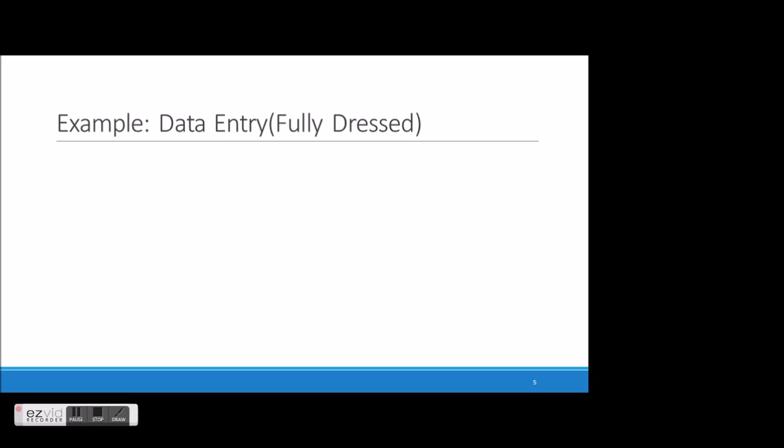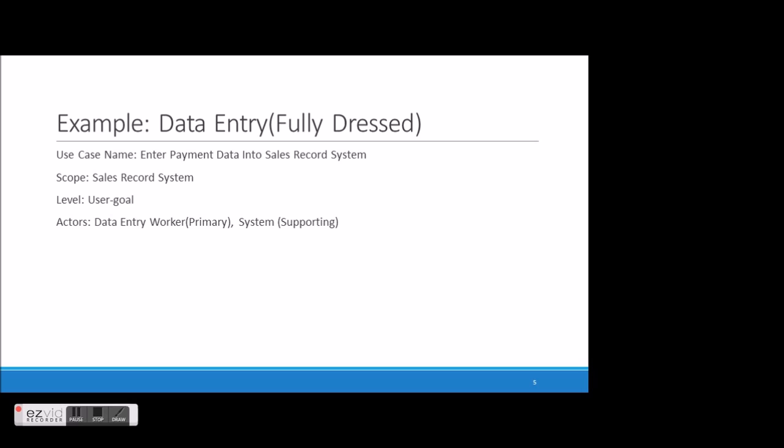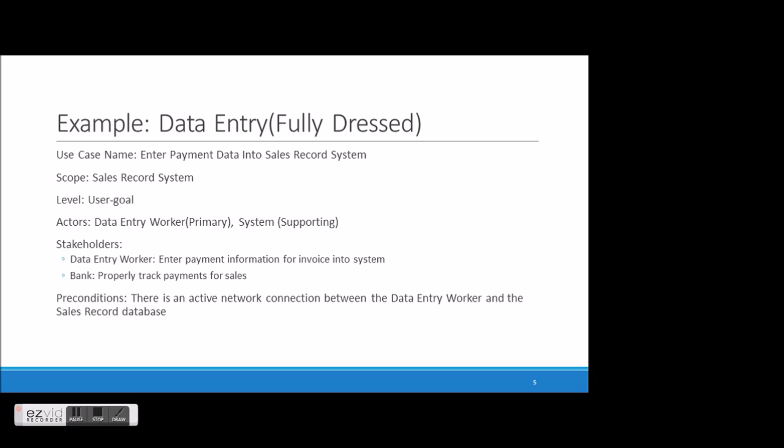Here's the fully dressed version. Enter payment data to sales record system. The scope is the sales record system. That's the system we're working on. This is a user level goal. The actors are the data entry worker, which is primary, and the system, which is supporting. Stakeholders: the data entry worker, who wants to enter payment information for an invoice into the system. That's what this user is trying to do. The bank wants to properly track payments for sales. Preconditions: there is an active network connection between the data entry worker and the sales record database. So there's some type of network connection between the application and the database.